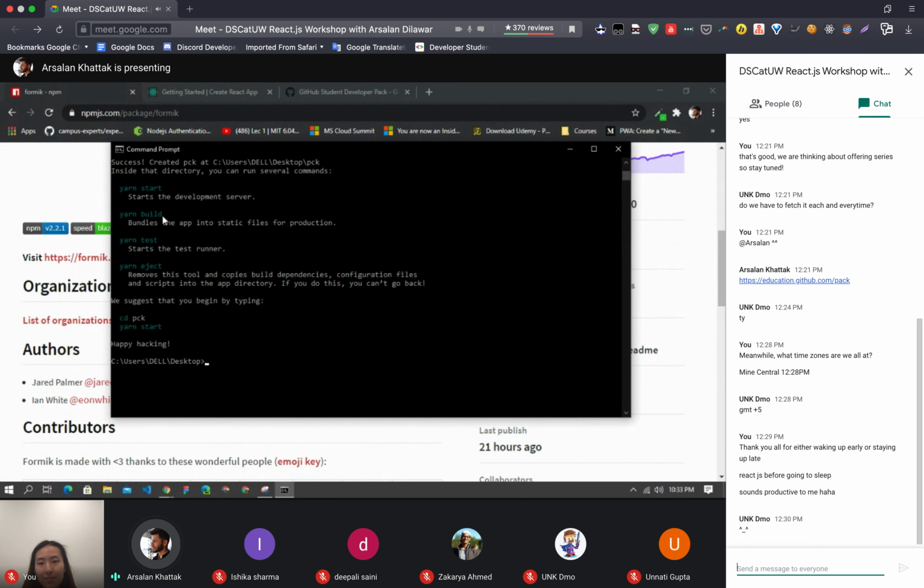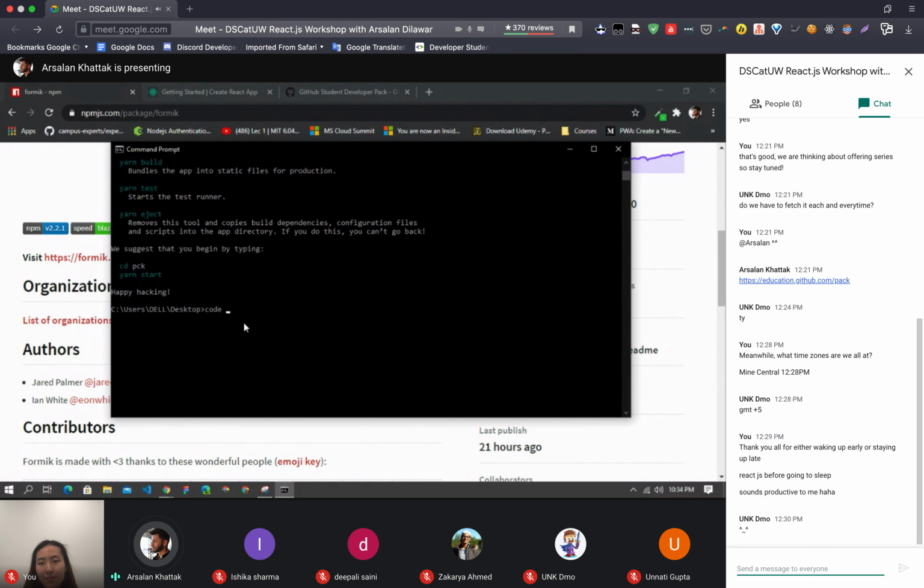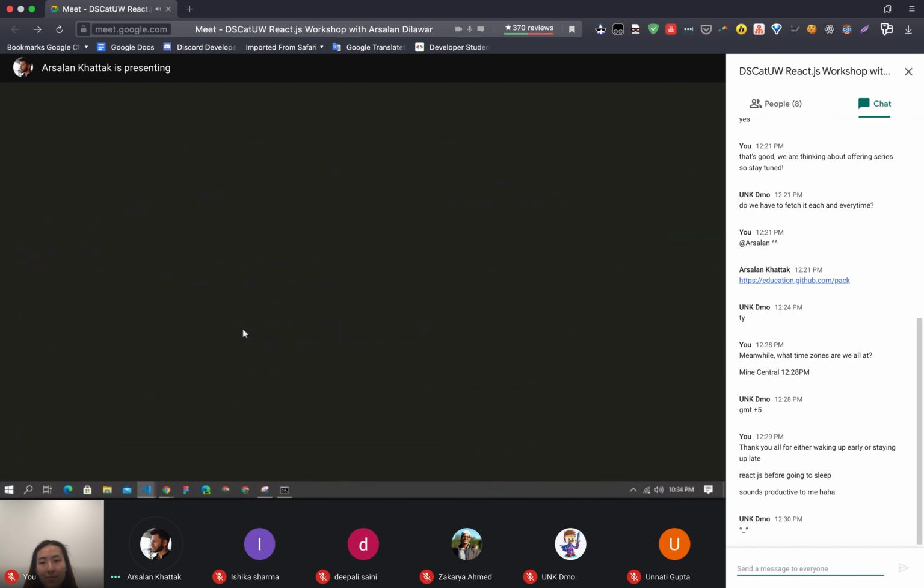And yeah, these are the instructions. So start the development server and all the instructions. So I'm going to open this in my VS Code, and then we will move on. If you don't know how to open this in VS Code, you just need to type code, space, the folder name, and that will open it up in VS Code.